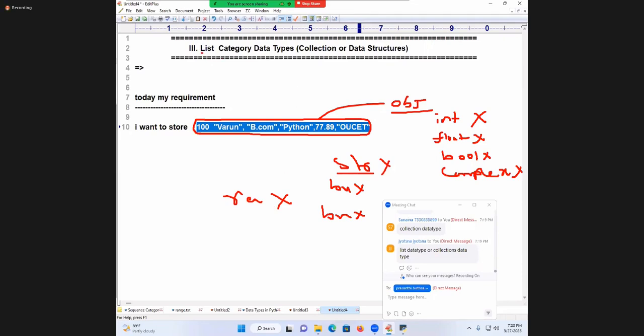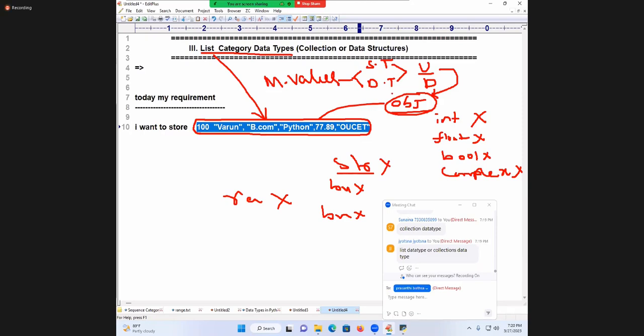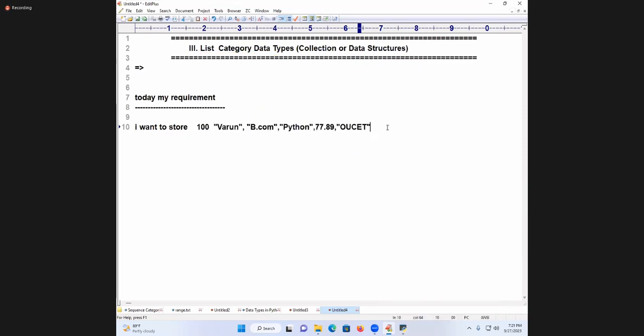That is called what? List category data type. List category data types are used for storing multiple values. Multiple values of what type? Same type you can store, different type you can store. Unique values you can store, duplicate values you can store. In a single object you can store. Did you understand my point? Unique values plus duplicate values also you can take.